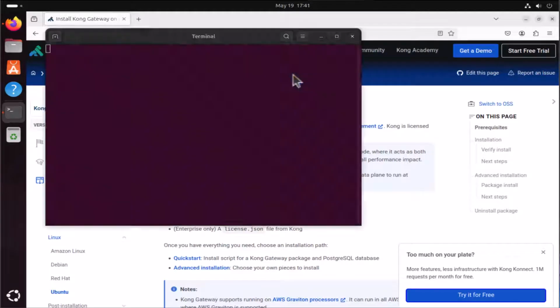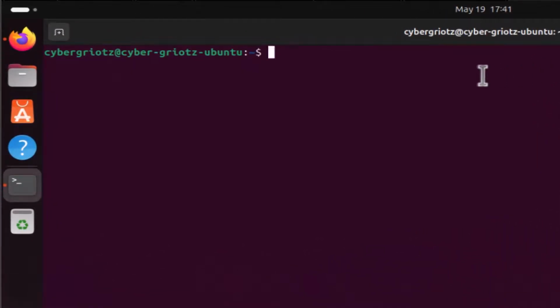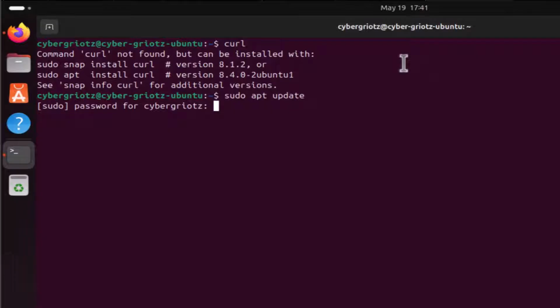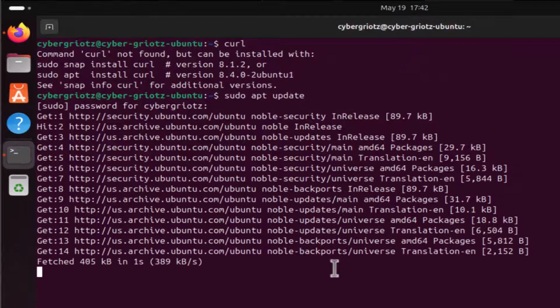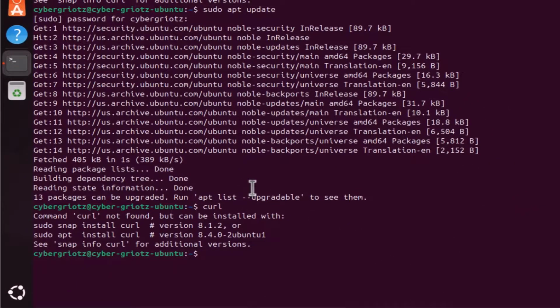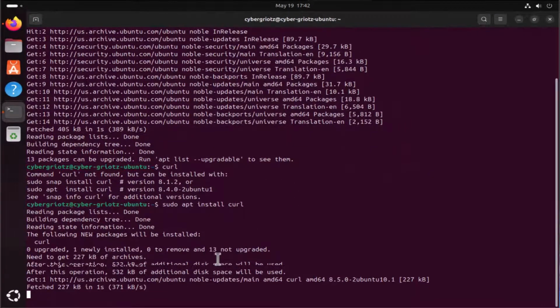We need curl and we need PostgreSQL, which is the backend database that we need to support Kong. So I'll do curl and see it says curl is not found. So I'll do a sudo apt update. And then what I'll do next is install curl, and then we'll check to see if PostgreSQL is installed as well. So when I do curl this time, it still says... Oh, this is the update. My apologies. So I'll do a sudo apt install curl now, and then we should be good to go.